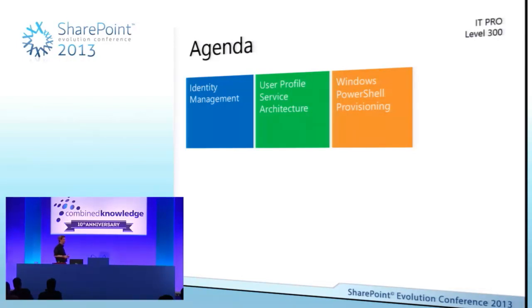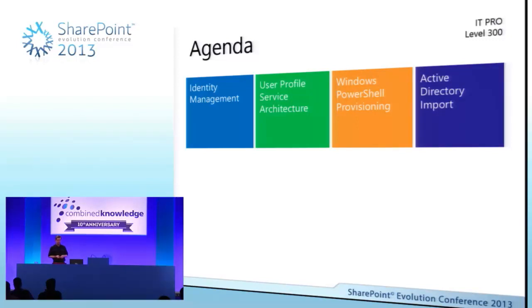So we'll talk a little bit about the practice discipline of identity management and its importance in this space. It's true across all of SharePoint, but it probably has the most touch points with respect to user profile sync. Then we'll look briefly at the architecture, very high level, talk through some provisioning considerations. Then we'll spend most of the time talking about a new capability.